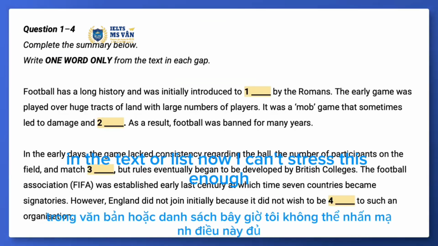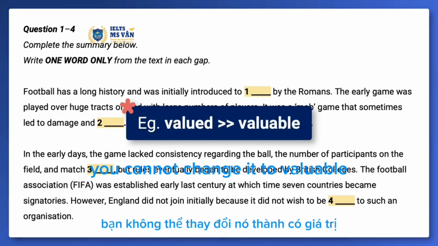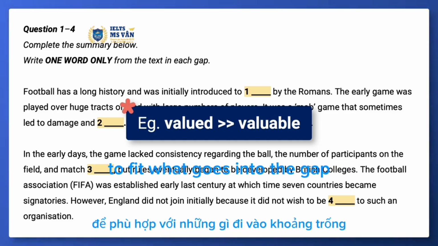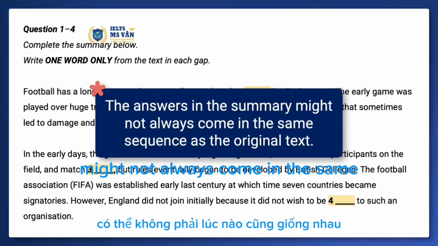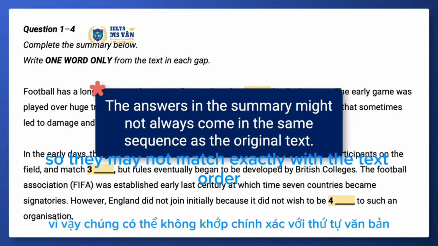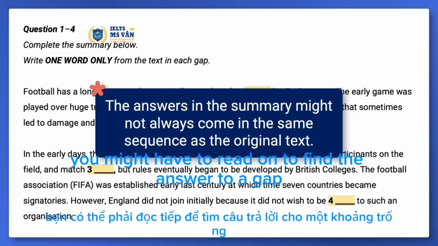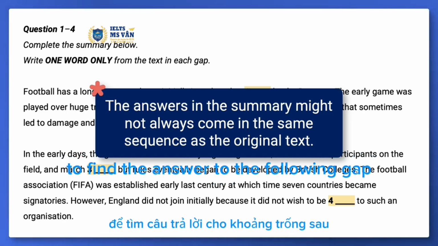For example, if the word from the text says valued, you cannot change it to valuable to fit what goes into the gap. It's also important to note that the answers in the summary might not always come in the same sequence as the original text, so they may not match exactly with the text order. You might have to read on to find the answer to a gap, and then go back to an earlier part of the text to find the answer to the following gap.